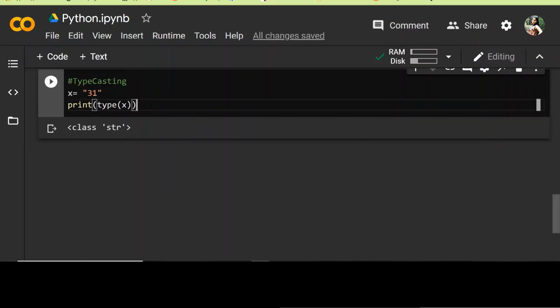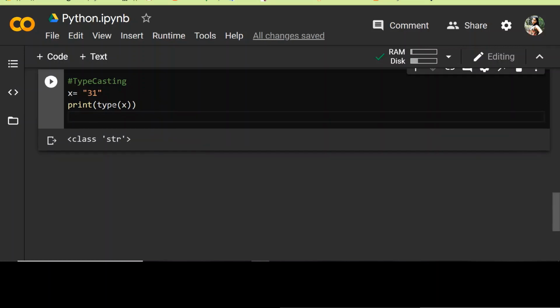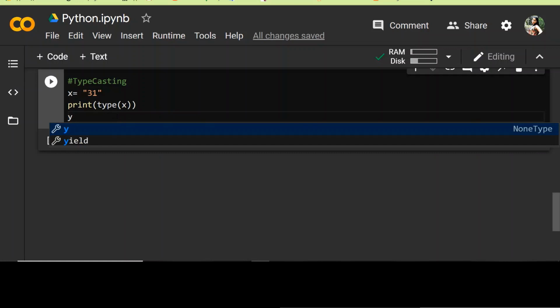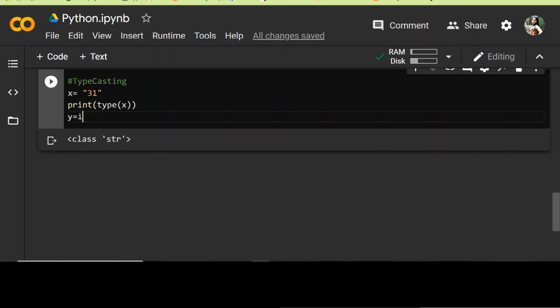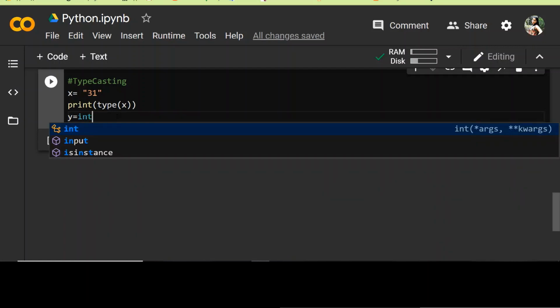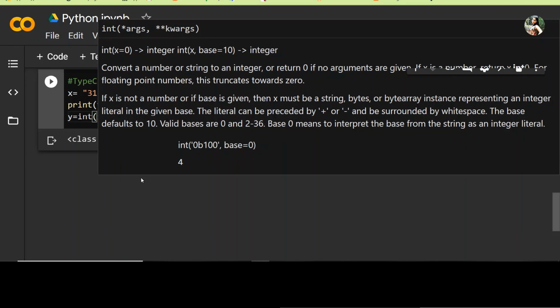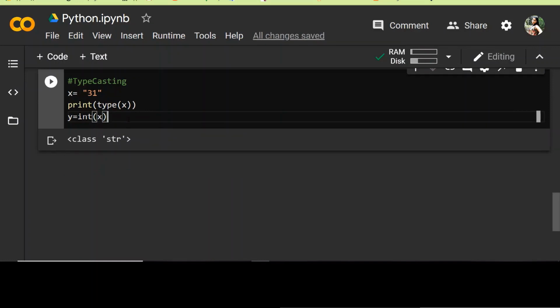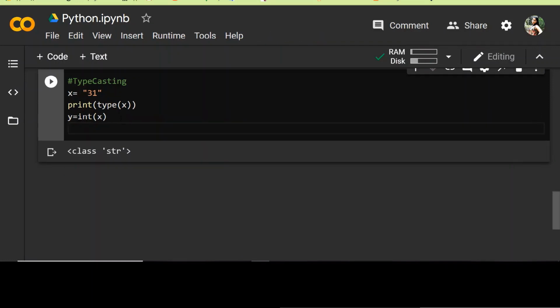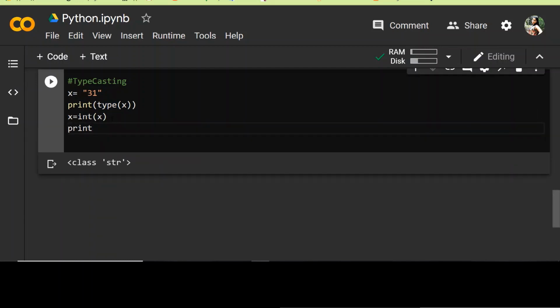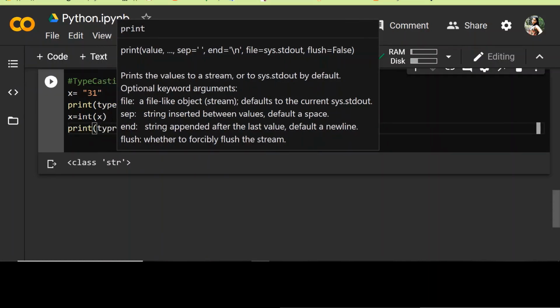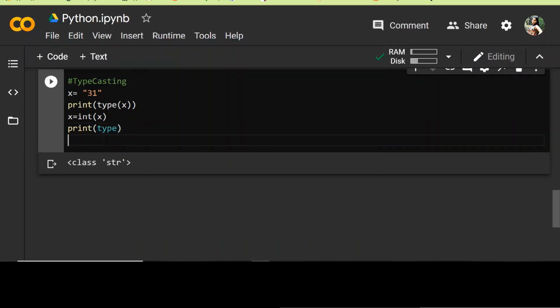Now we need to convert this number, which is in string format, into an integer. Then what we will do is take another variable, or you can also take the same variable, that is not a problem. In this case I'm taking another variable y and I will write int, and inside we will write the x variable. Then you will print this y and check what the answer is. You will see that it will change into an integer variable. So this is how we can convert a string format into a number format. You can also convert vice versa, but only on the condition that it is a number. You cannot convert something like ABC into an integer, so that is not possible. You can convert 31 into an integer.